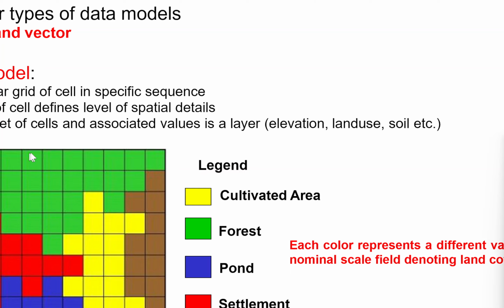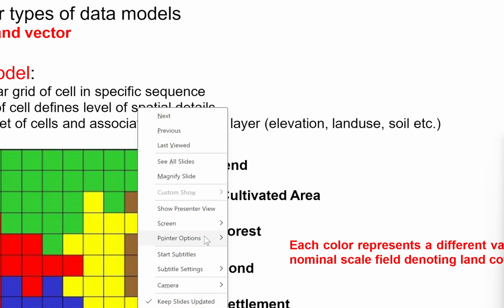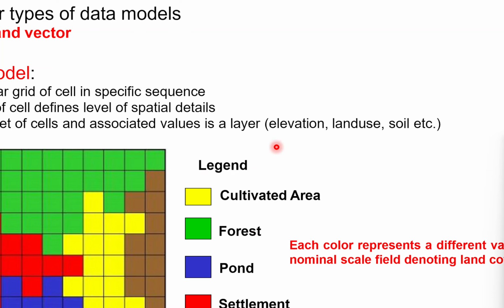And all the gridded rainfall data that you download from IMD are raster data sets. And most of the climate model data sets are raster data sets. All the land use data sets that you will generate, if it is like this, are going to be raster data sets. Okay, so you can see the smallest unit is called a cell, and each cell will have some associated value.